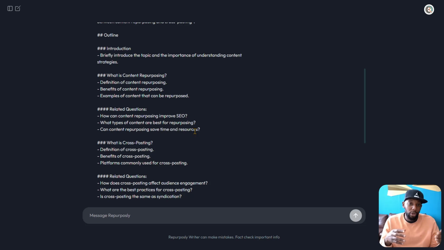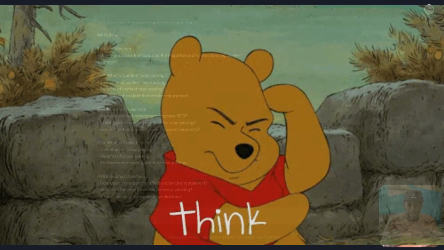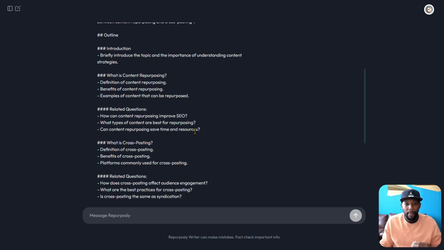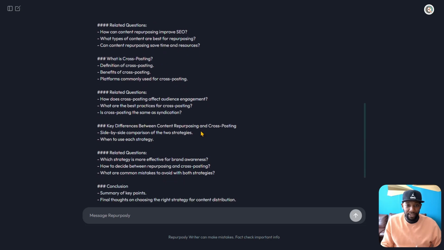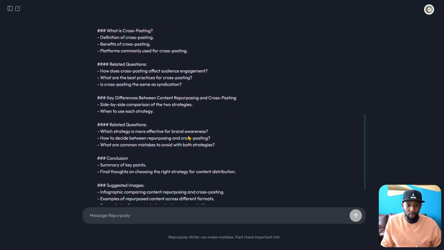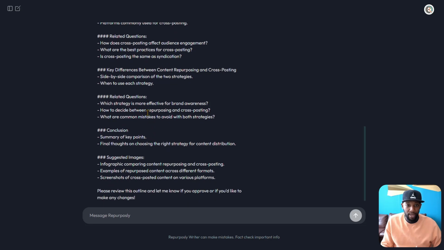And then it's up to you if you want to include those questions or not, but it makes the content much more robust, because now you're not creating 17 different blogs about cross-posting and all those other things. You can just put it into one powerful blog post and get all the extra SEO traffic to the blog, because you're answering questions that people have about all of these other topics, right? So here we go. We have the key differences, and then some more related questions about brand awareness, how to decide between repurposing and cross-posting, etc.